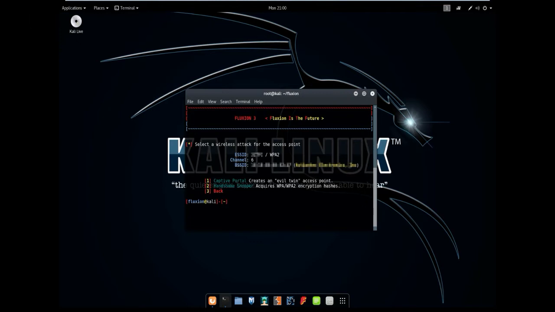It's going to give you an option to select captive portal or handshake snooper. Now, before we can use the captive portal, we first need to get a handshake. And in order to get the handshake, we have to select number 2, and this will basically de-auth the clients, so we can capture the handshake. And then once we use the captive portal, it will verify that handshake when they type in the password, if that makes any sense. So select number 2, and we have a few options here.